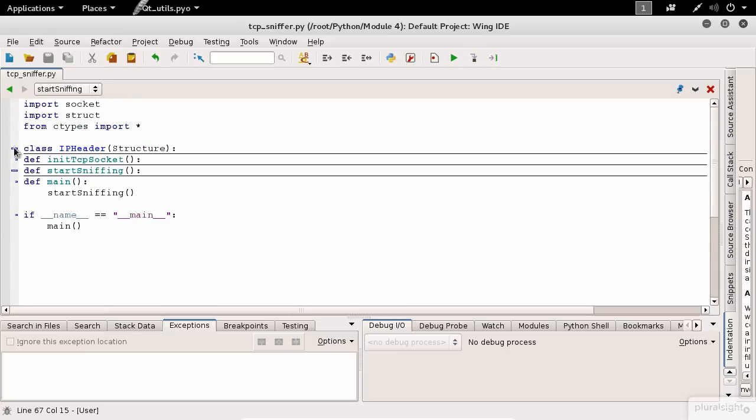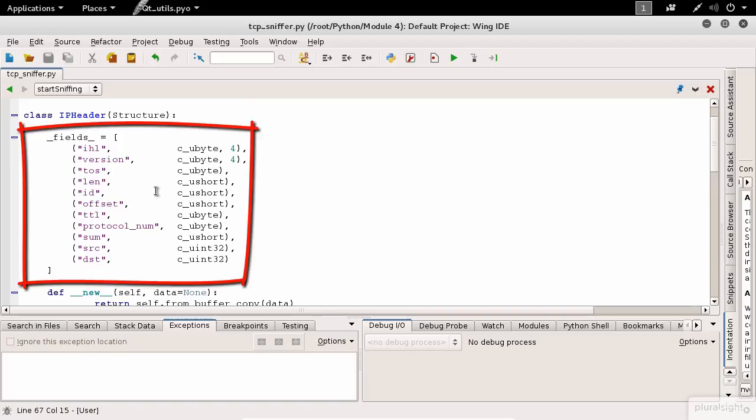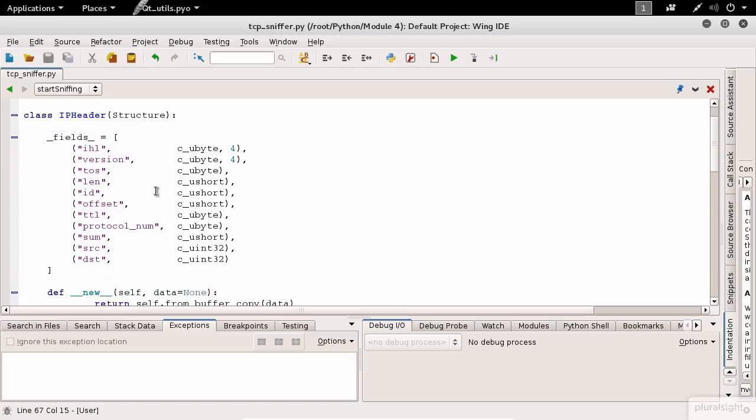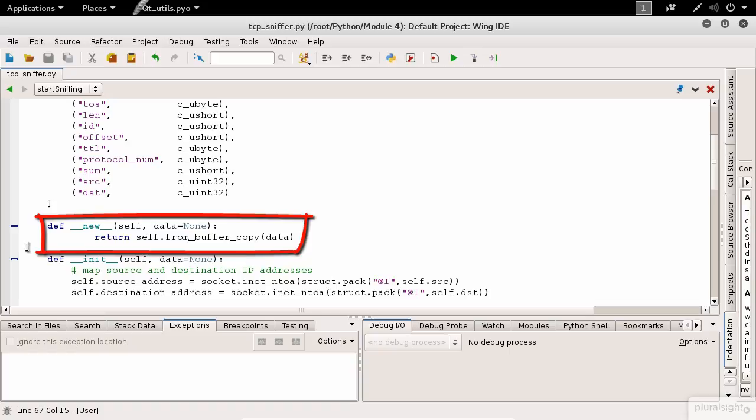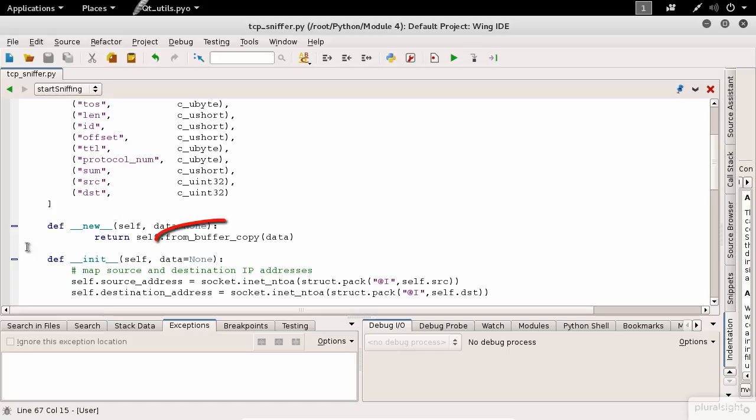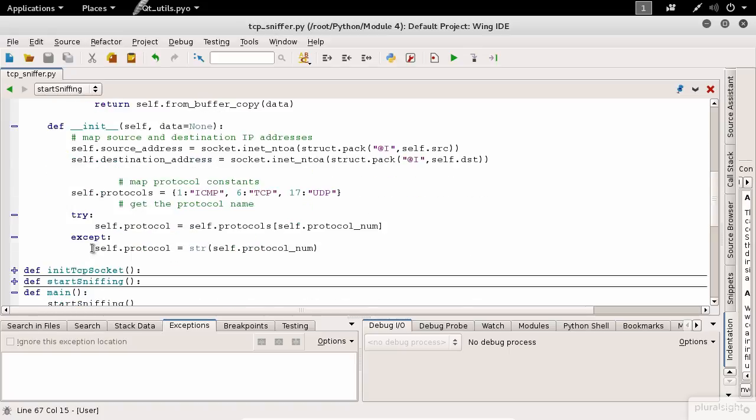Do you remember our IP table in the slide? This is how it is mapped by Python using the ctypes library. The new method of this class takes the binary data and forms the structure from it using the from buffer copy function. It's important to know that classes always call the new function first, then comes the init function. When we start with the init function, the IP header is already mapped.